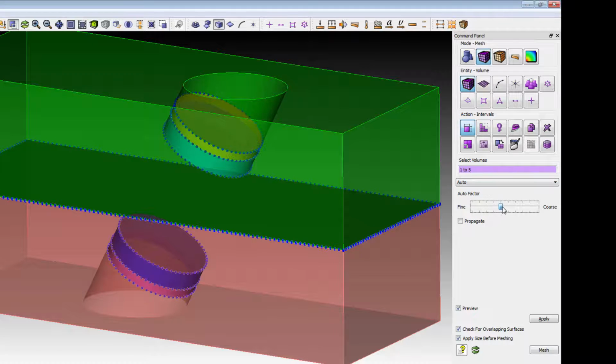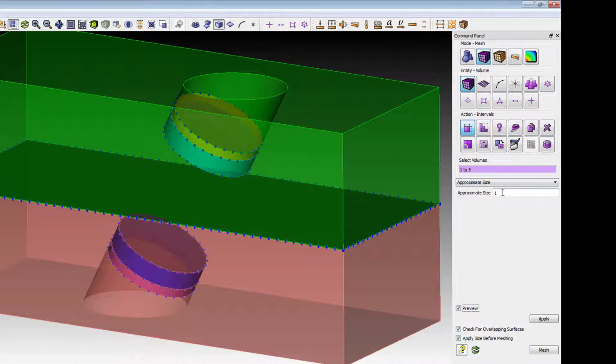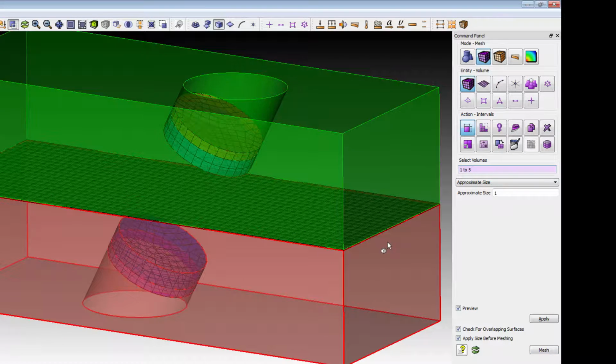You can either specify here in automatic mode, whether you want to have a coarse or a fine grid. We want to specify something with an approximate size, and the approximate size of our mesh should be around 1 millimeter. We just specify that here for the paper and also for the piezoelectric discs. Press apply, and we can directly press mesh, and so we can see that a hex mesh has been generated for the piezoelectric discs and the paper as well.